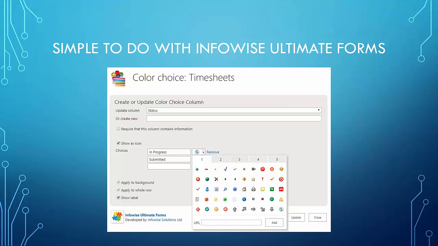In the Infowise tools, this is incredibly easy to set up. You can take any choice field and just pick icons. As you see here, all of the ones that you saw on the previous screen, you can pick from that. And we just simply map it to what we're doing. So you can see I've got arrows for in progress. I could have a check mark for submitted. Really anything that I want. There's no complexity to this whatsoever.